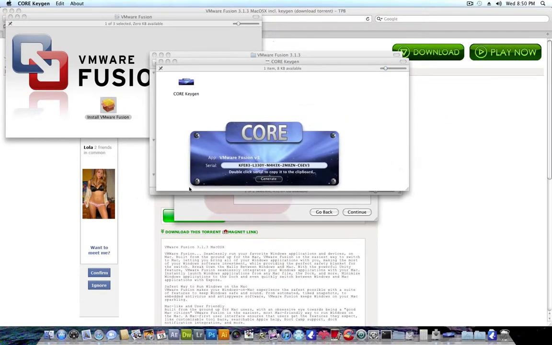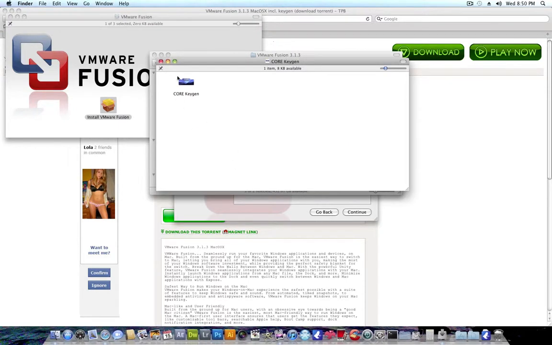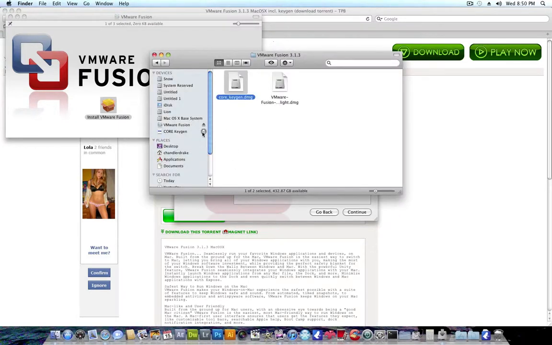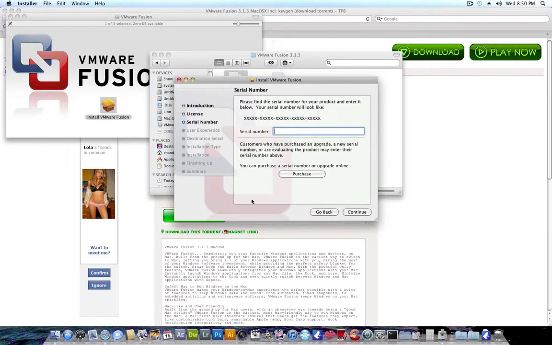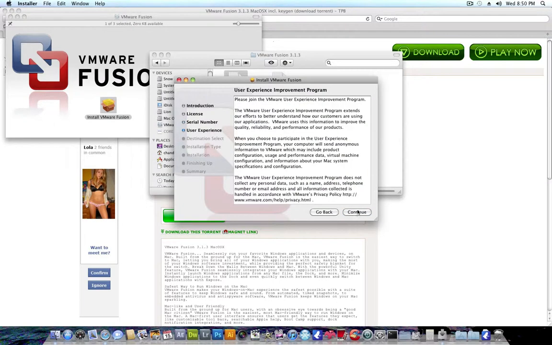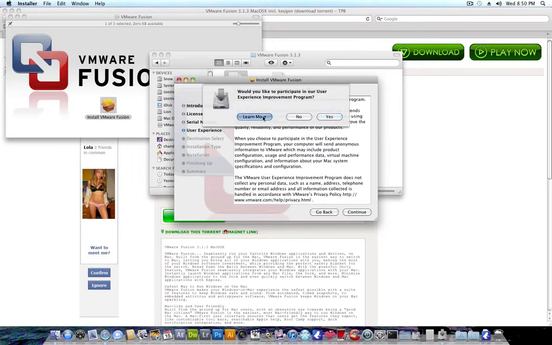Alright, this we'll have to do. Double click it. Go ahead and close out of that. Close out of that. You can unmount that now. And go back on over here. Go ahead and paste that. Continue. Continue. Now the user experience improvement program.